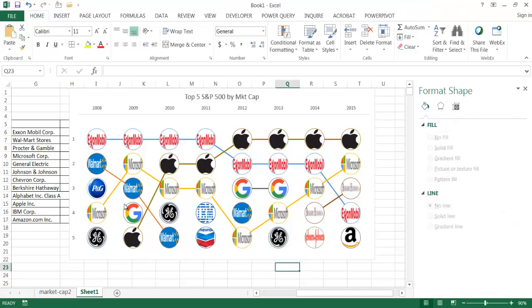And now we see how each company ranks throughout these years in terms of market cap. This is a nice visual representation of a trend. We can put this into a presentation. And this is also called a bump chart, where it looks at a trend of ranking across time.